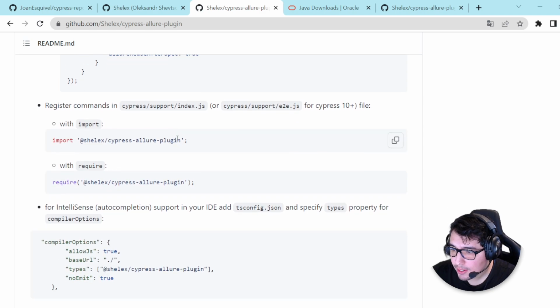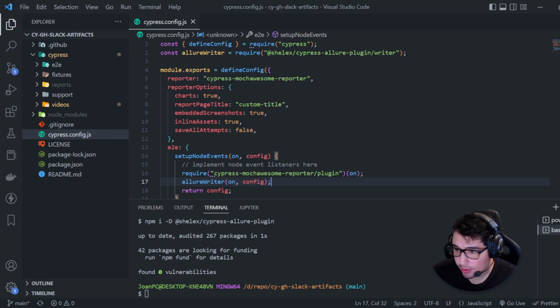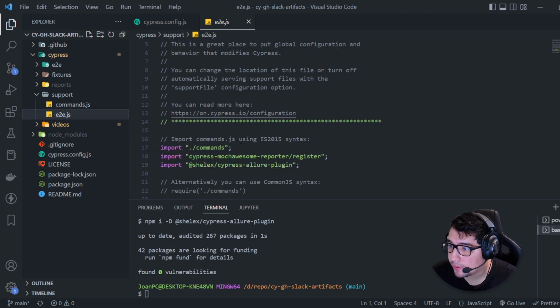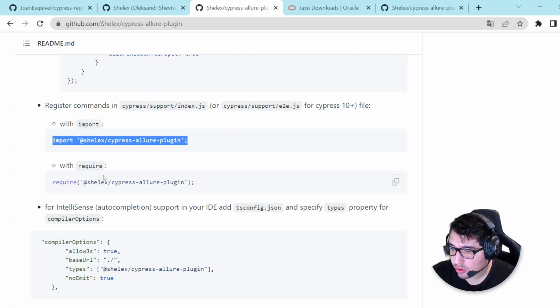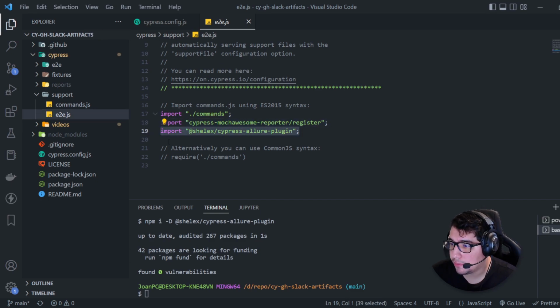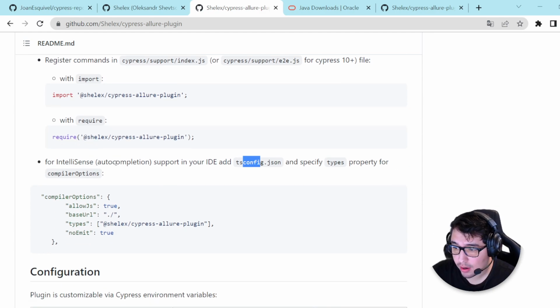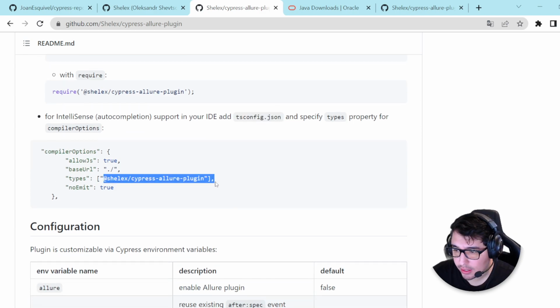Let me scroll a little bit down, and we need to register the command in our Cypress support end-to-end.js. So I'm gonna open my Cypress folder, look for the support folder, and look for the end-to-end.js file. You can see that inside over here we can use an import or a require depending on what we are using. In my case, I was using import, so I just decided to follow the import instruction here, and that's the change that we need to do. If you're using TypeScript, for IntelliSense autocompletion, we can add this particular type in our tsconfig.json. You need to do it if you're gonna have autocomplete.